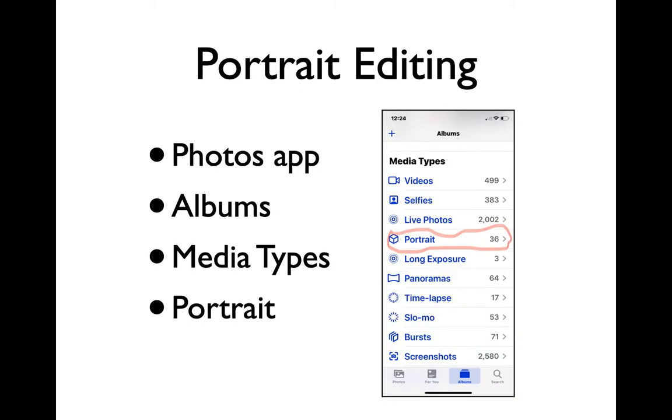Let's look at that. If you go to your Photos app and open your albums and scroll down till you find media types, and then look for portrait. You see I've got it circled on the image. And on my iPhone, I have 36 examples of portrait. That means I had that setting chosen. I can then go in and play around with editing and change the lighting.